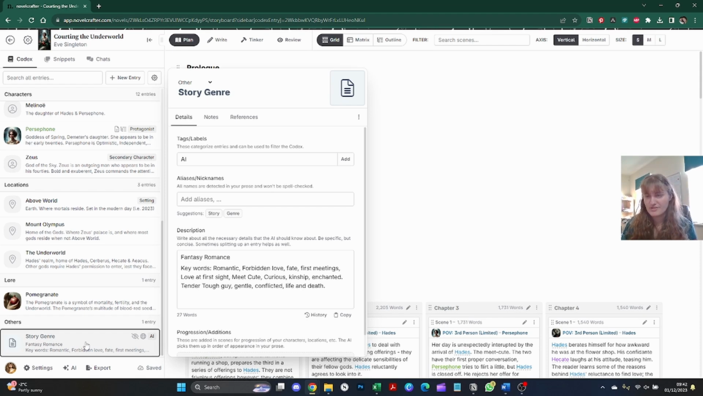What are global entries? These are items in your codex that the AI will always consider when running through your prompts. For example, here I have the story genre as a global codex entry. However, if there's a setting where it's very important to know facts, for example, if you're doing a story set in Hell, and it's always going to be hot, and that's something that characters always feel, then you might want to make that into a global codex entry.